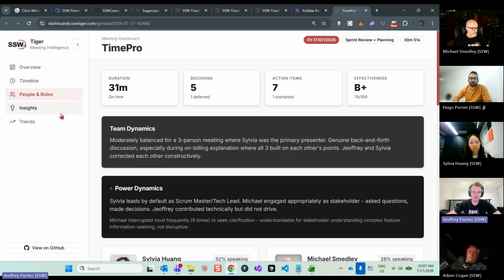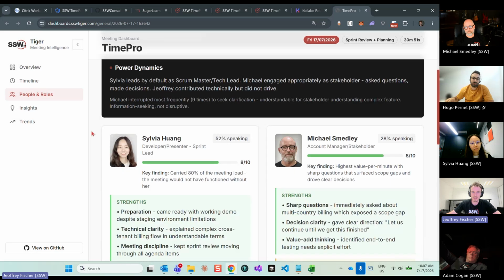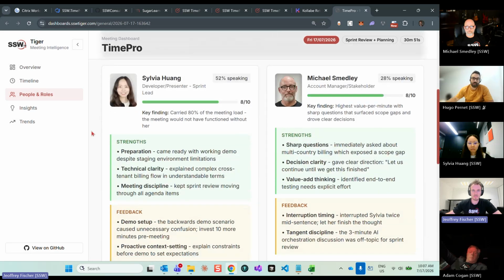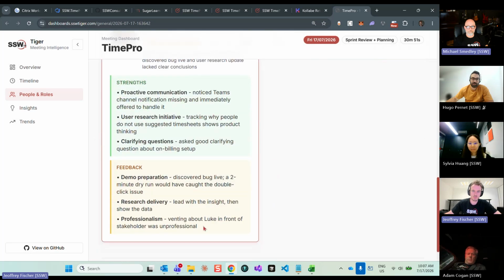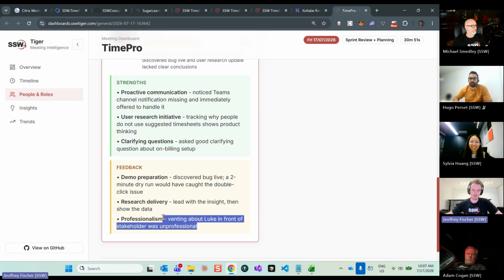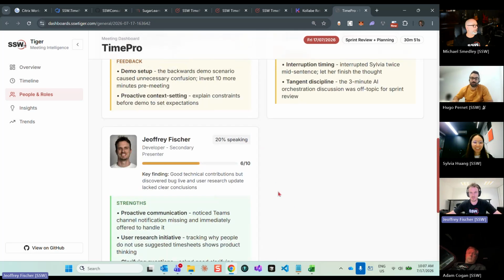People and roles next. So Sylvia and Mike were picked as the presenter and the stakeholder, and I'm a dev at the bottom. They got an 8. I only got a 6. Mostly, I think, because I was venting about Cookie because he wasn't replying to me. It was obviously humor, but AI thinks I'm just being mean.